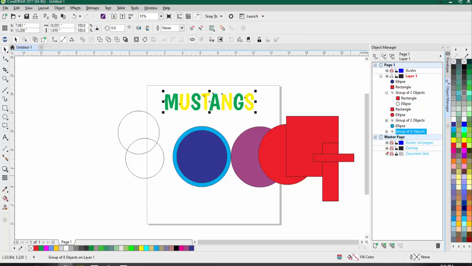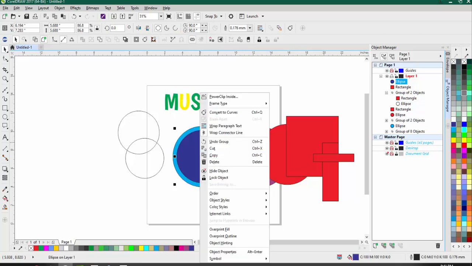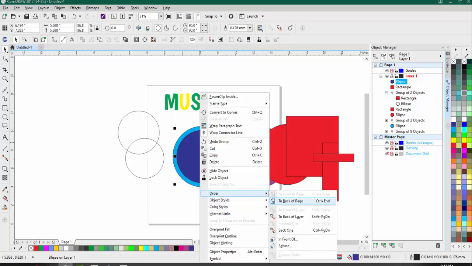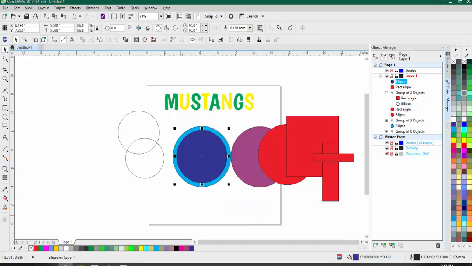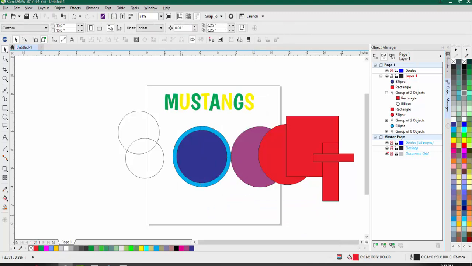I don't tend to use the object manager when I'm moving stuff around in here. When it comes to vector designs and stuff like that, if I want this on the top, I'll just hit order to the front of page, or wherever I need it.